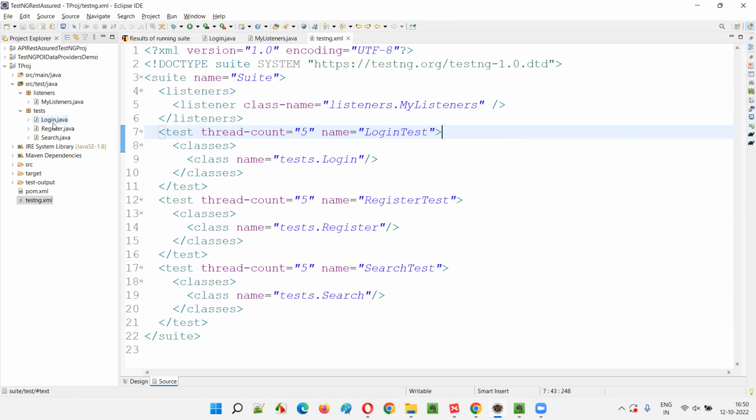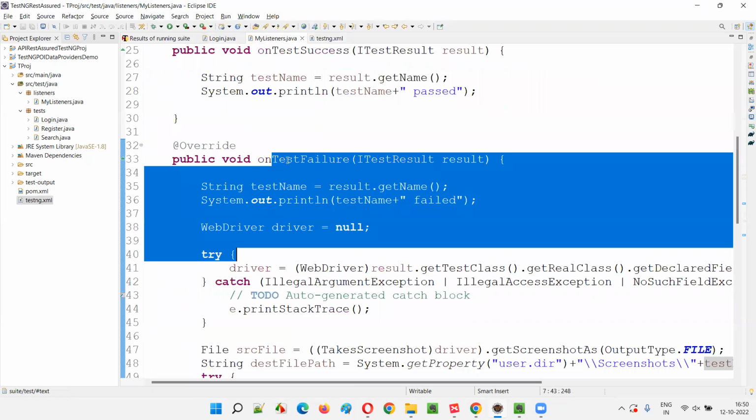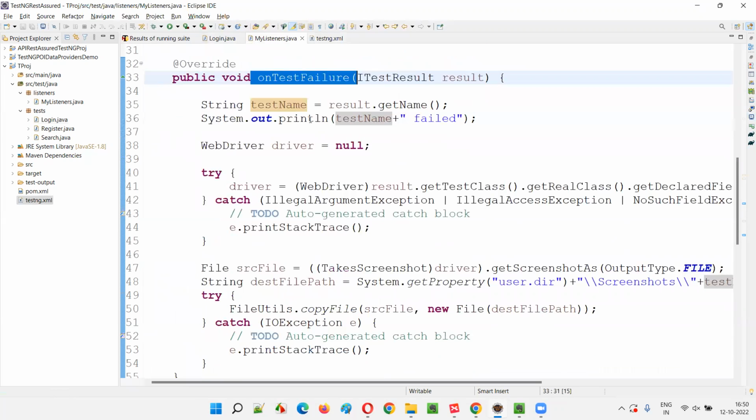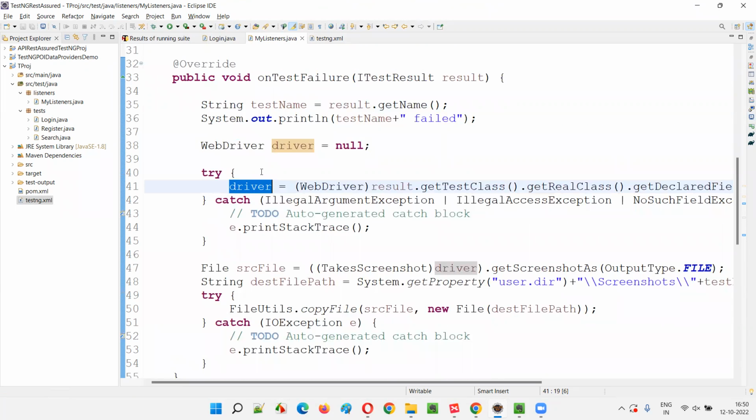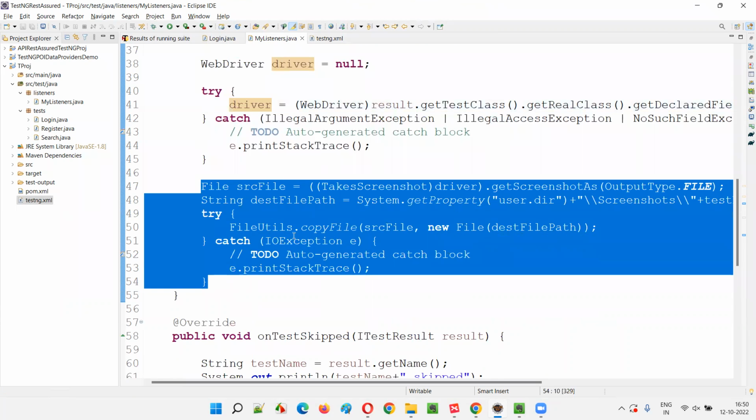And when a particular test method fails, it will invoke this method known as on test failure, which will retrieve the test name of the test which got failed, and also the driver object of the test which got failed. And using the test name and driver object, it will use this code again for taking the screenshot.